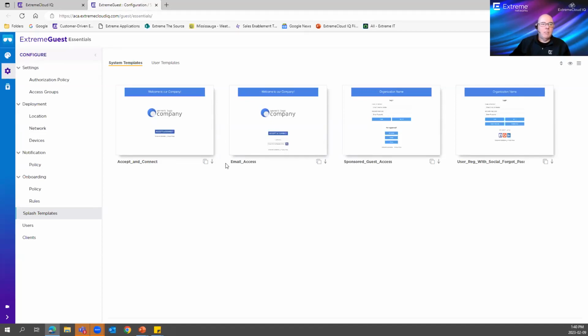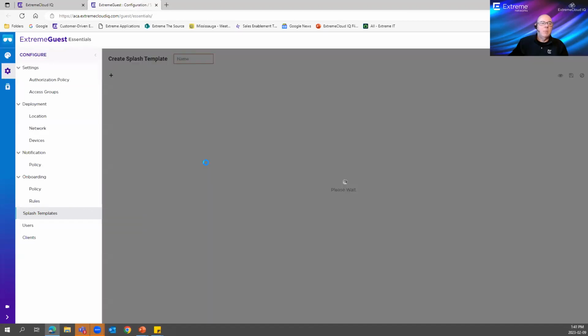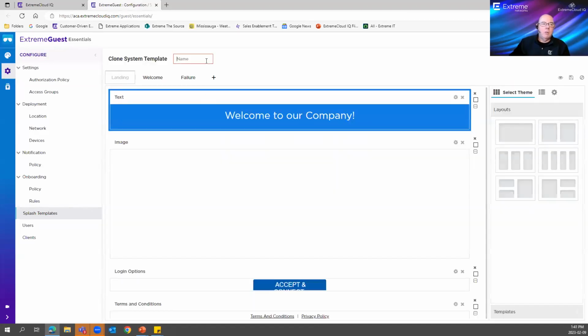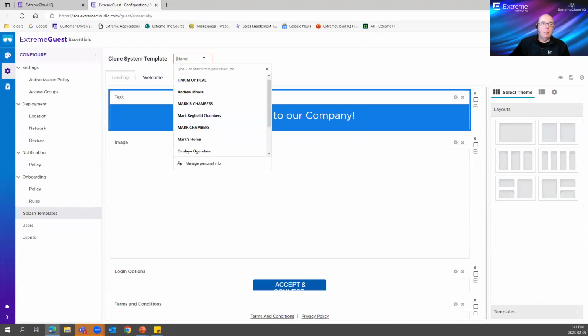Email access, so based on your email, again, there's an accept and connect button. Sponsored guest access is going to ask you for a little bit more information. And then with a social login, again, this is for a social, and that covers most of your basic templates. You can start from scratch and build them from scratch, but we normally recommend that you just hit clone. Let's say I'm going to say an accept and connect. I would just hit clone, give it a name, and then you can start building this.